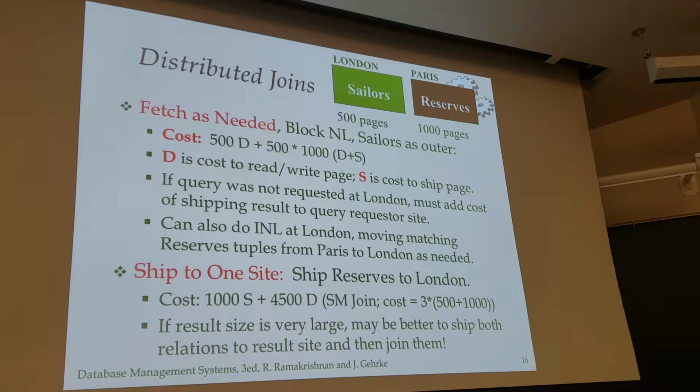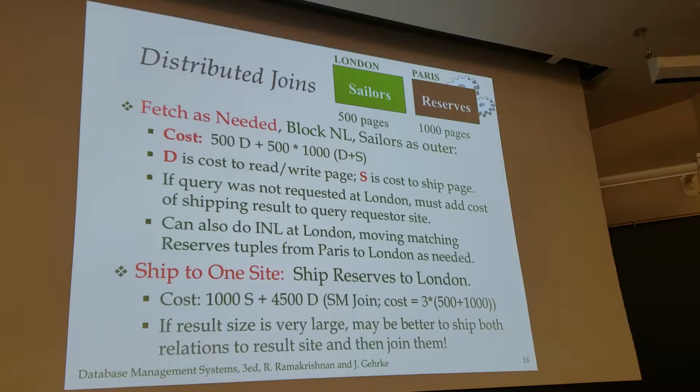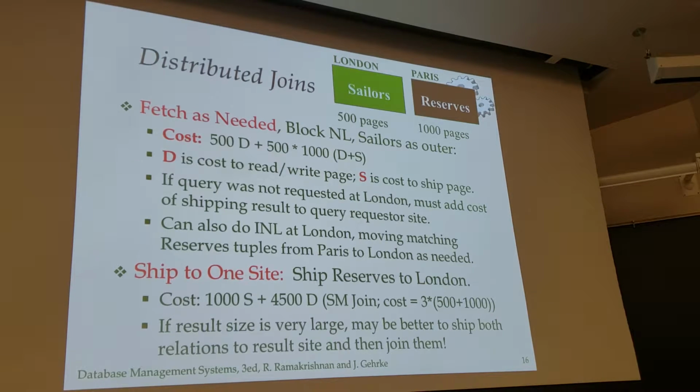Where D is the cost to read or write a disk page. S is the cost to ship a page. It doesn't stand for sailors, sorry. It's the cost to ship a page. So I'm going to have my 500 accesses because sailors is going to be local. And then I can read all of my reserves pages from the disk, which might be 1,000 pages. So I read them and I ship everything over to London to be able to do it. So that would be the cost of doing that.